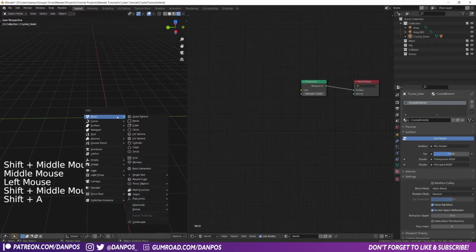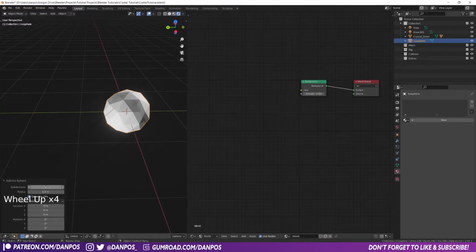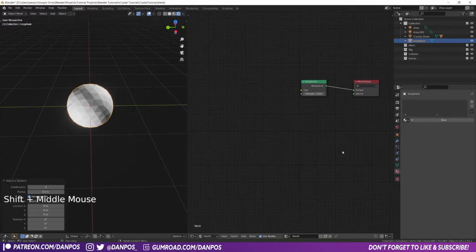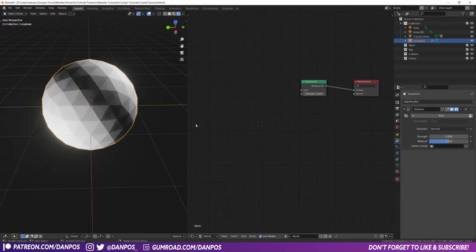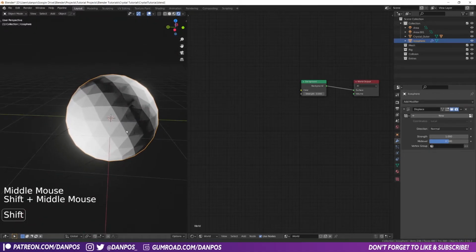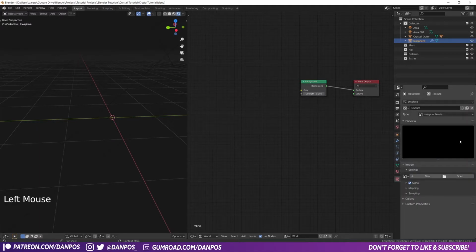If we press Shift A, add in an Ico Sphere again. And I'm actually going to bump this up to 3 subdivisions just to get a bit more geometry. And then over here, under the modifier properties, we choose add modifier and then choose displace. And you see that it enlarges itself a little bit. Over here, if we click new, this is going to make a new texture. And then we can just go over here to this little tab. We can see our texture here.